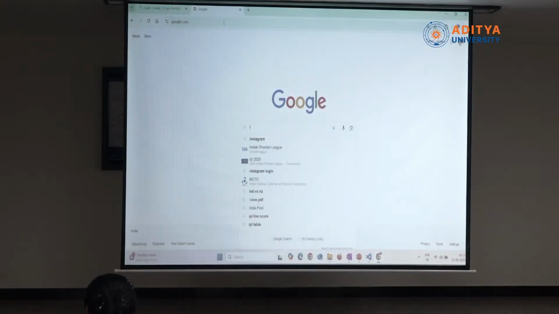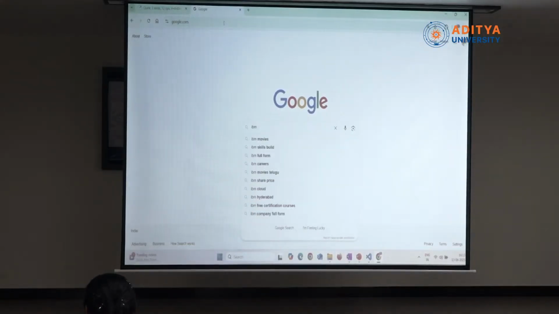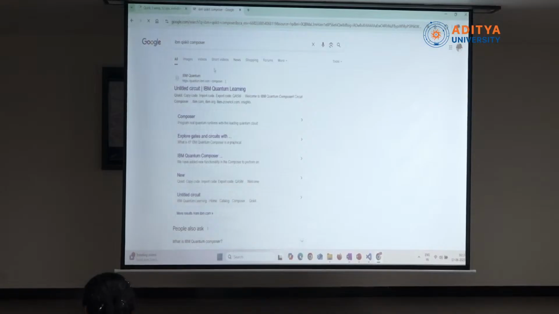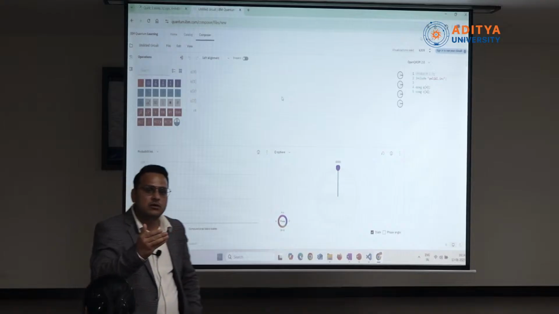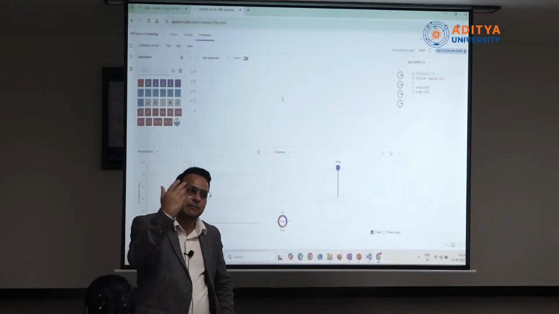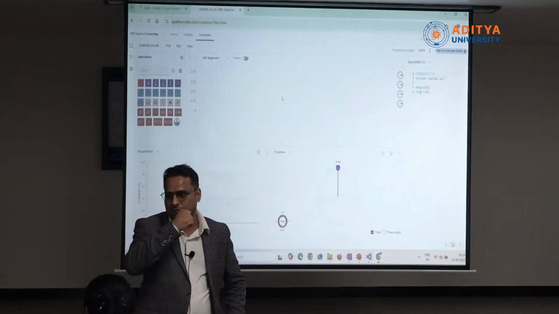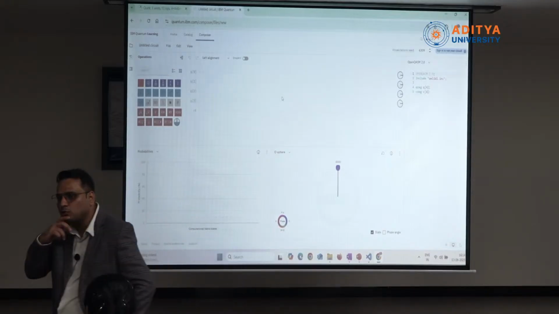So now, write down IBM Qiskit Composer. When you write IBM Qiskit Composer here, you will have the direct link. Always you will find the top link to create your composer. But if you open this composer link directly, you will not be able to execute your code or your circuit at the back end, because that needs an account. That needs the account to be verified.